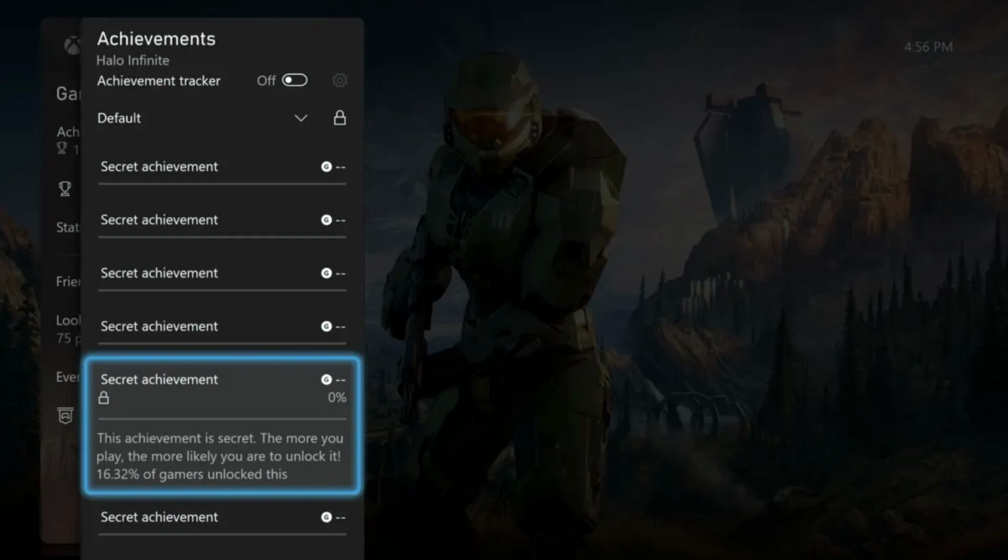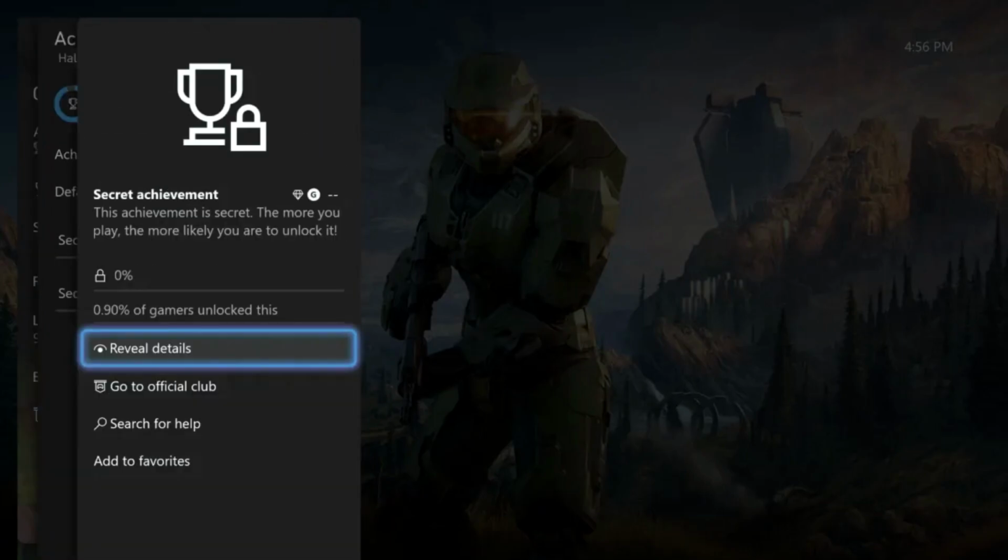But now, if you don't want them to be secret, you can just go to your settings, go to game activity, and then choose achievements. Then when you see a hidden achievement, you'll be able to reveal the full detail as well as the gamer score value. This also works on the Xbox app for Android and iOS as well as on Windows PC. So, one more feature coming to Xbox.